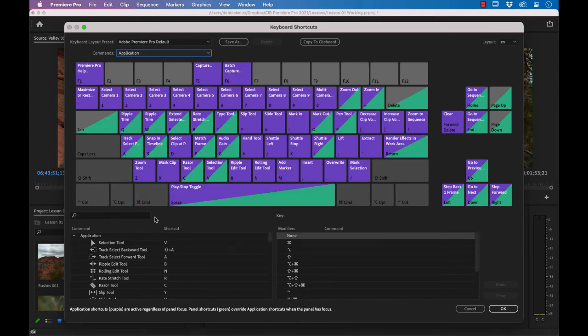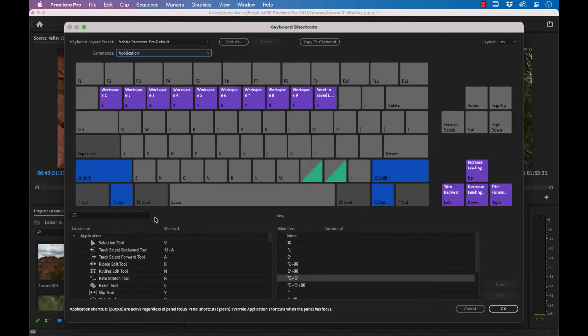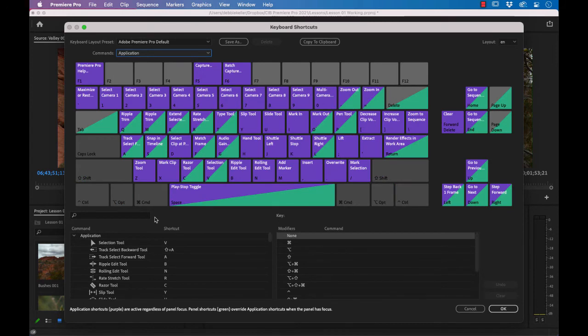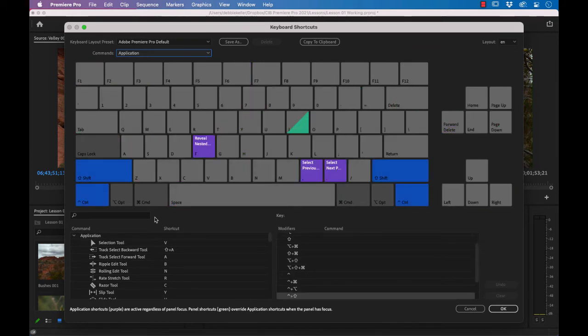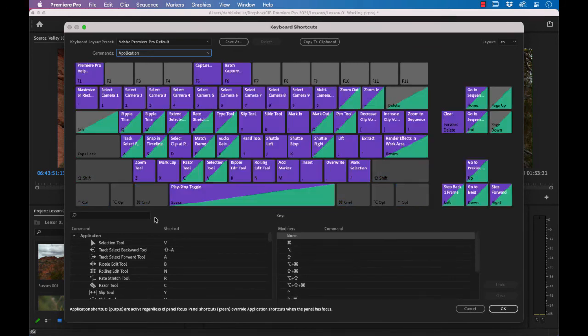Now, try combinations of modifier keys, including Shift-Option on Mac or Shift-Alt on Windows. You can set keyboard shortcuts with any combination of modifier keys. If you press a character key or character and modifier key combination, that particular shortcut information is displayed.